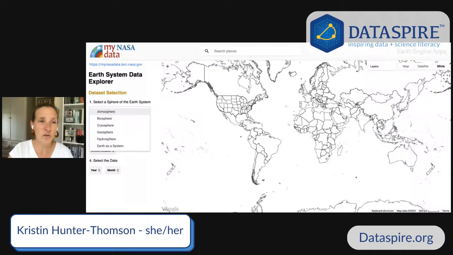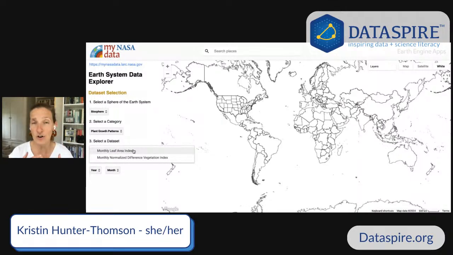So first we pick our sphere. As always, My NASA Data is focused around what sphere we are working with. So let's pick the biosphere and let's look at plant growth patterns as our category of biosphere that we're going to look at. And then let's think about, well, what data sets are available to us that NASA has, based on all of the NASA satellites and everything they're collecting information about. Monthly leaf area index. Okay, that seems like an interesting one to look at. I can kind of wrap my head around that a little bit.